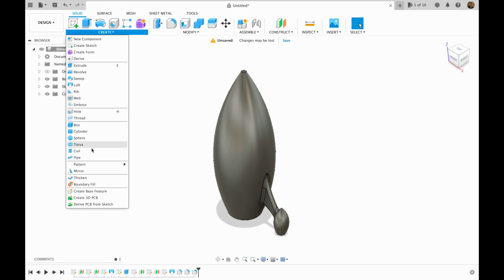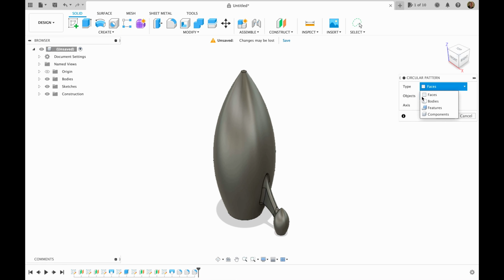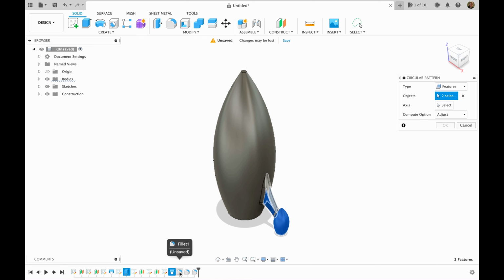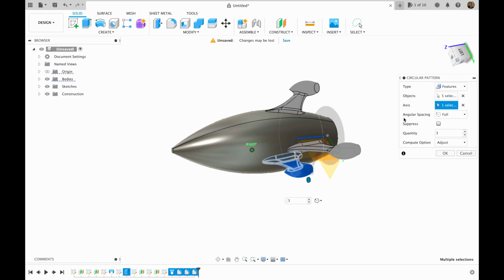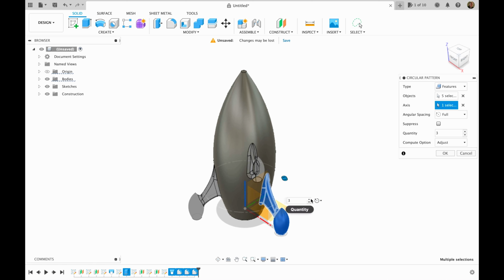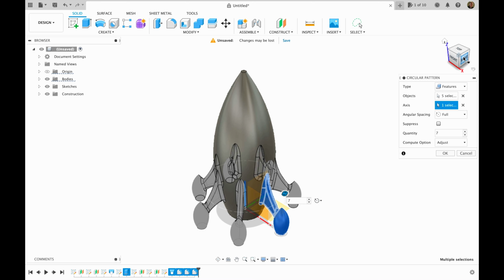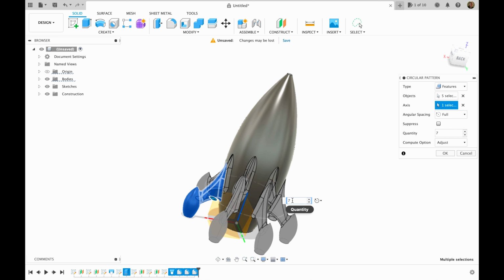And from the create drop down menu we choose pattern, circular pattern. Type will be features. We select our extrusion, loft, fillet, fillet, fillet. Axis will be our Z axis. As you can see, it creates 3 extra parts. We can choose 4, 5, 6, whatever makes you happy. But this looks pretty much like something from a sci-fi movie, so let's make it 3.